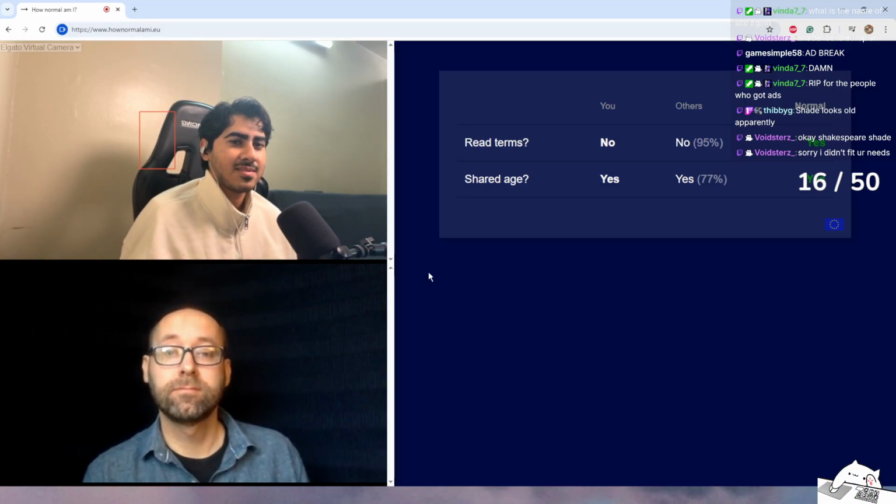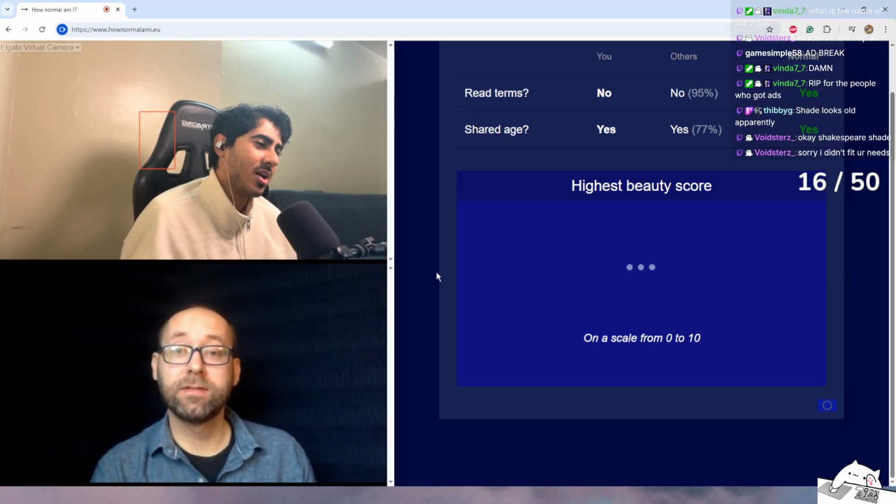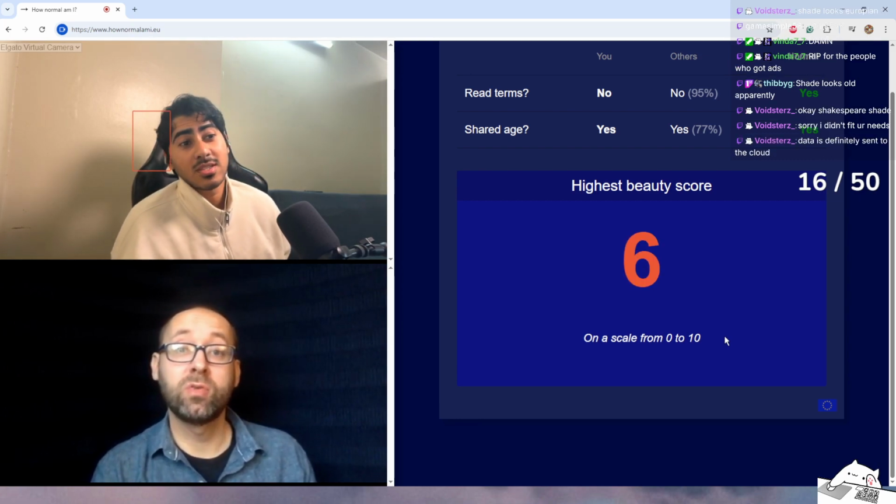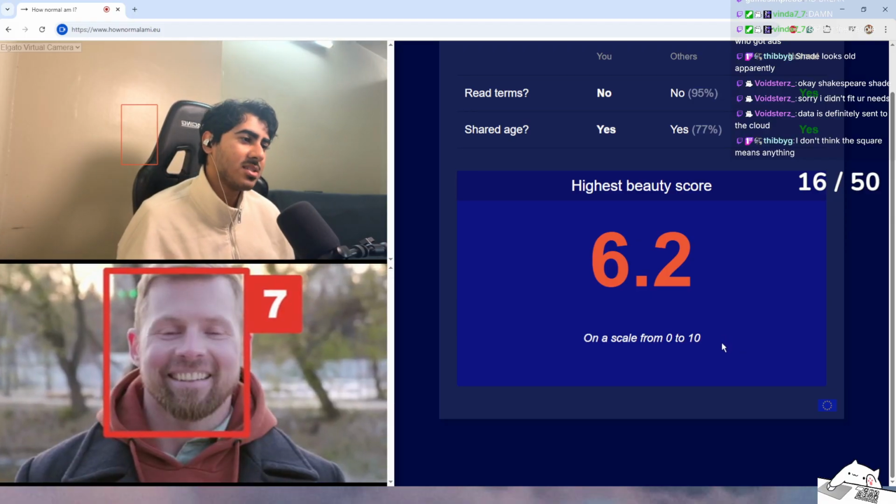The first algorithm we'll look at now is designed to judge the beauty or attractiveness of your face. It will give you a score, supposedly between 0 and 10. Having some idea of how attractive you are can be very valuable.